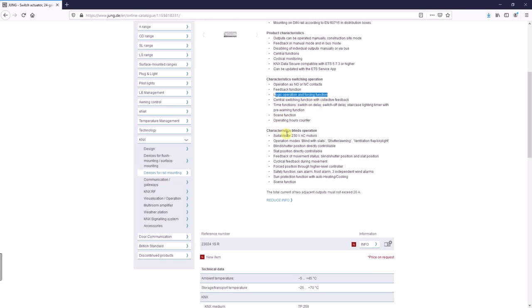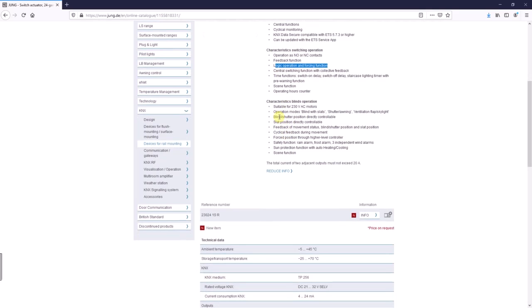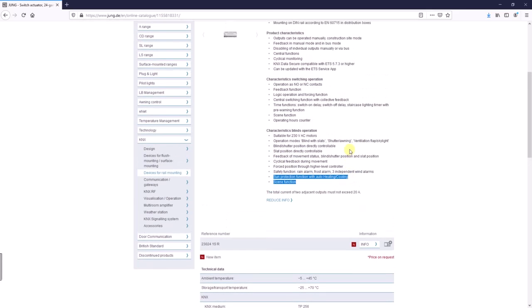When it comes to the blinds as well, we will have all the needed functionalities you need nowadays for a modern blind or shutter operation, including directly the slat position, controllable scene functionality, and sun protection combined with auto heating cooling. So a modern and fresh functionality in the application.